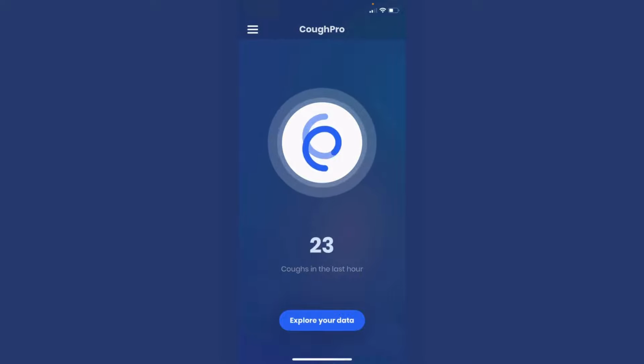In this video, we'll explore the home screen of the app and the account menu, as well as the different features available. Let's get started. Here is the CoughPro home screen. You can see the number of coughs tracked in the last hour, providing you with a quick overview of your current cough status and a clear way to see that the app is tracking your cough in real time.